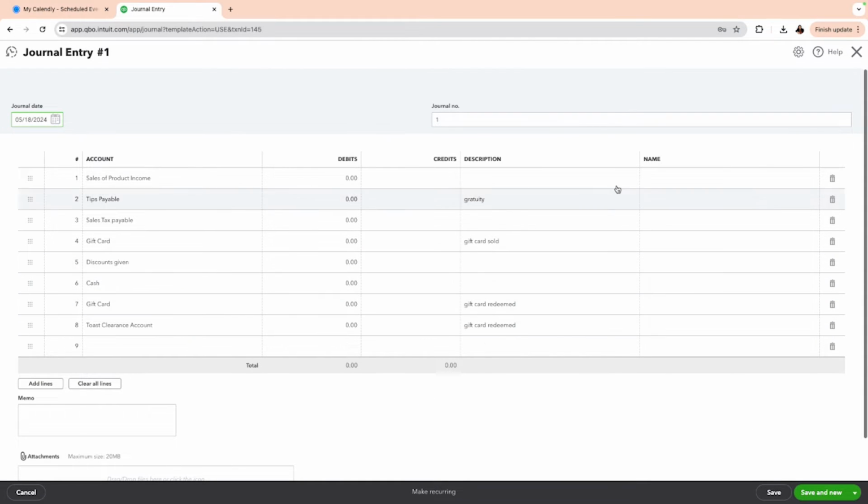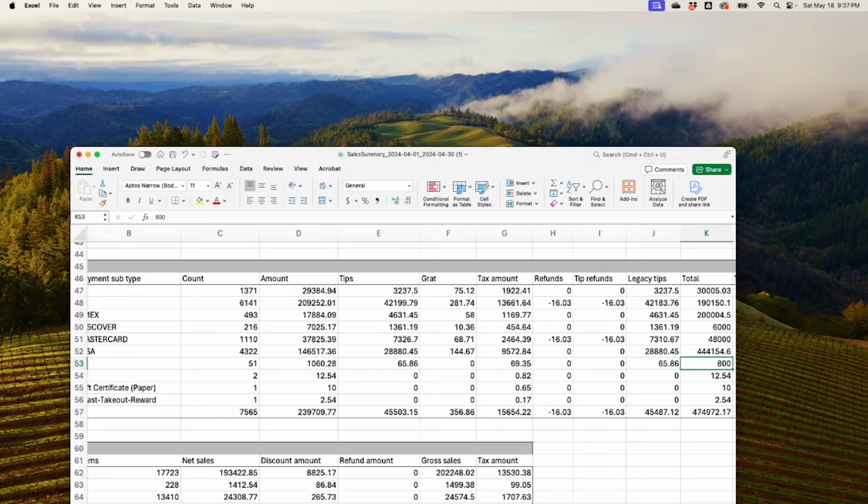Here's our journal entry. And what I'm going to use here is the information coming from Toast. Toast, like I said, is the sales summary that you receive from Toast. I'm going to show you, once you log into Toast, you want to go to reports, then financial reports, and then sales summary. Sales summary looks like this.